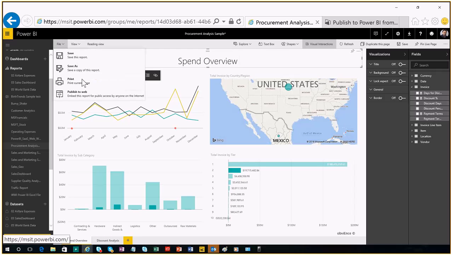Now I can print this, I can publish this to the web. When I say publish to the web, what you can essentially do is get an embed of this report and then embed that into a web page. Anybody who's got public access to the internet will be able to view that, because you're essentially embedding that report into a page.